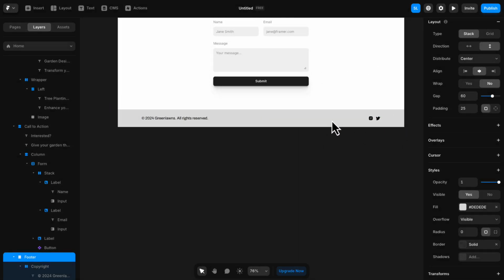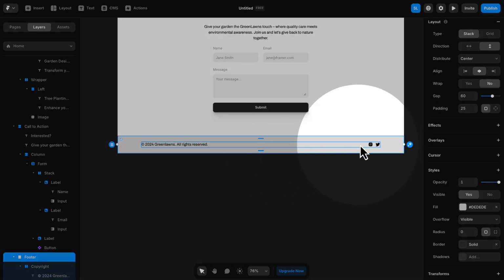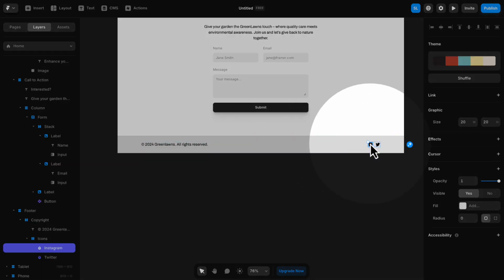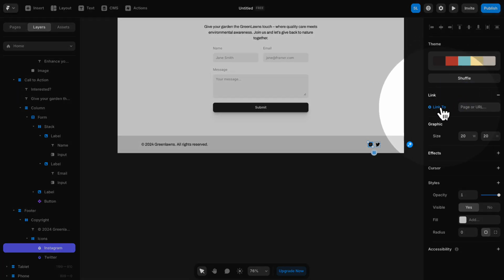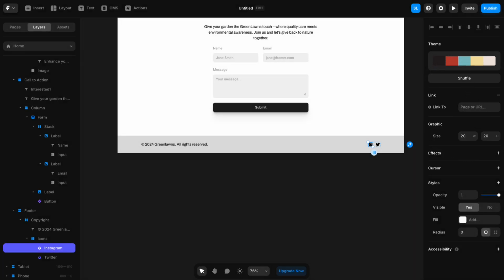Lastly, if you want to add a social media link, just click on the icon. Then on the right, click link and enter your social media URL where you want it to lead. Let's finish the editing for this page.